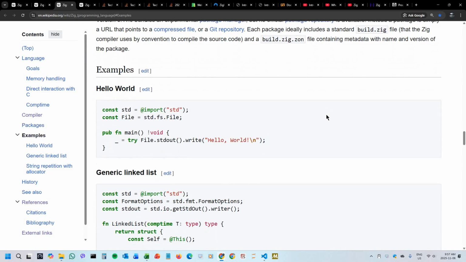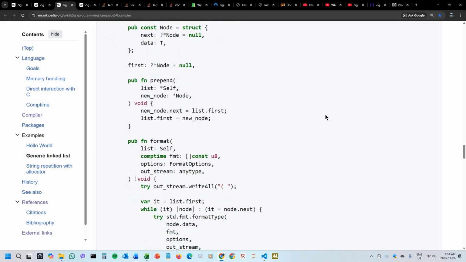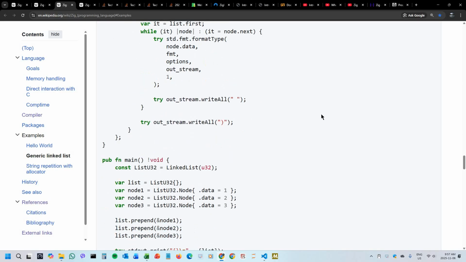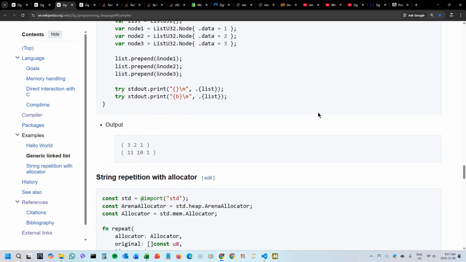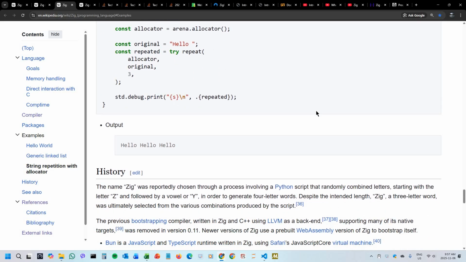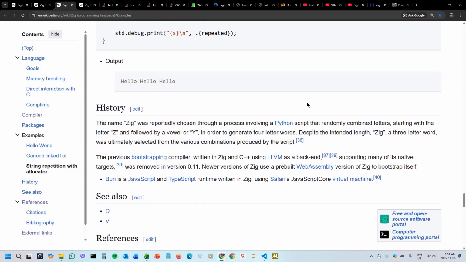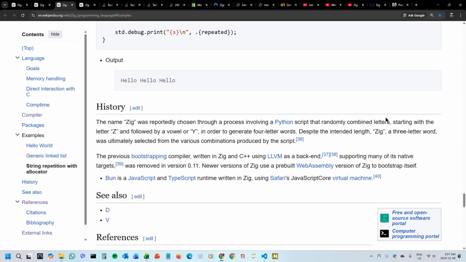Here's some example code if you're curious as to what it looks like. If you're already familiar with C type language layout, you can sort of see, excuse another pun there, you can see what Zig looks like.